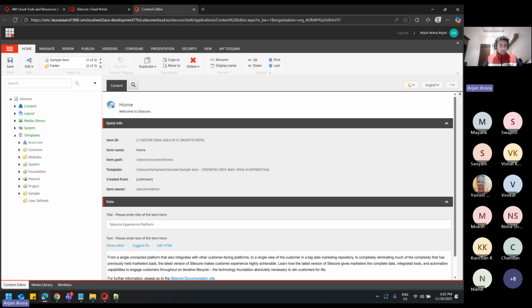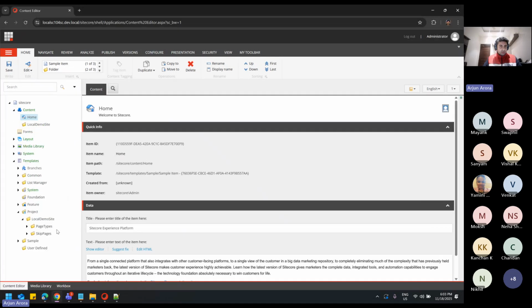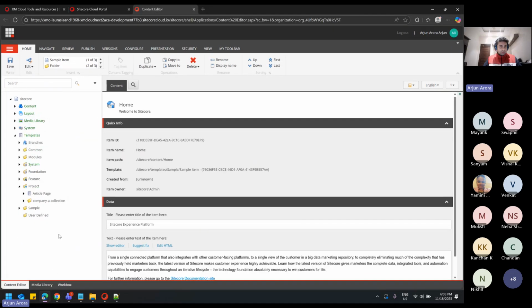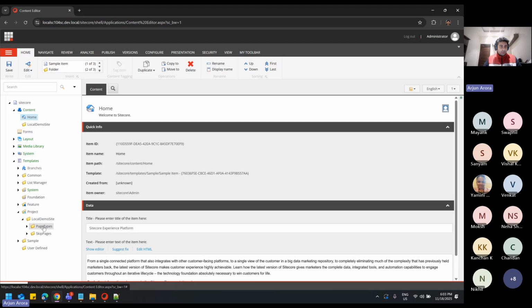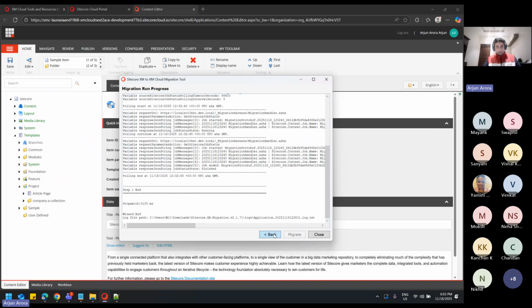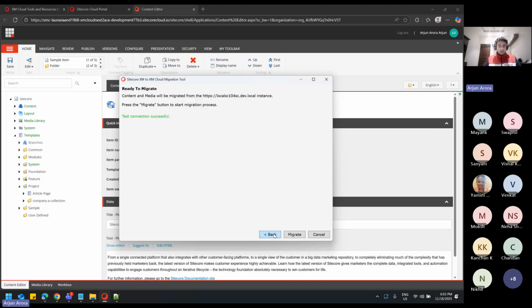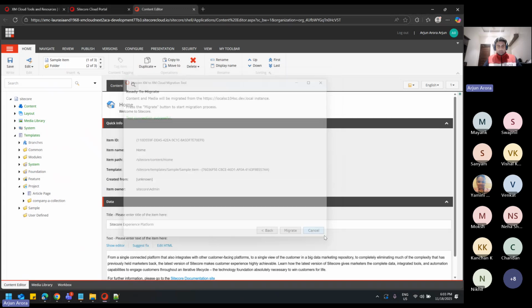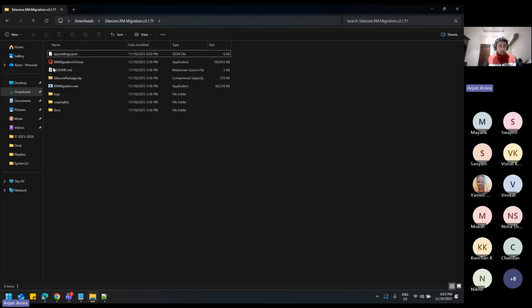Once you do the migration, it will take a little bit of time every time you do it. You see there is the source, and this is the destination. You see that we have migrated the page types, but we haven't got it here. The reason for this is that we have not selected the parent item. I will cancel it. Let's run it again.